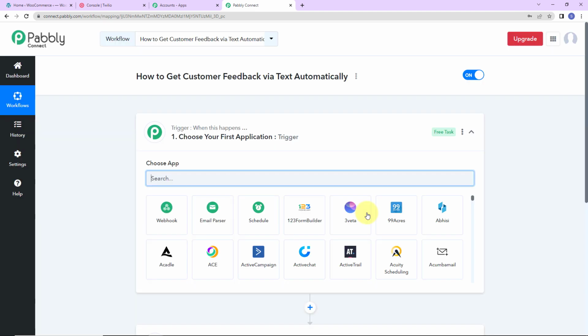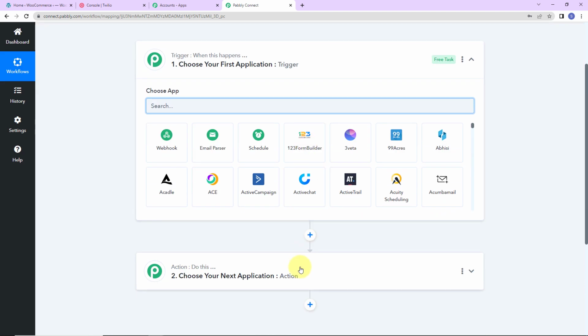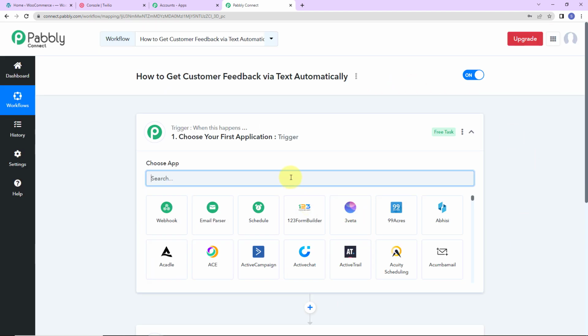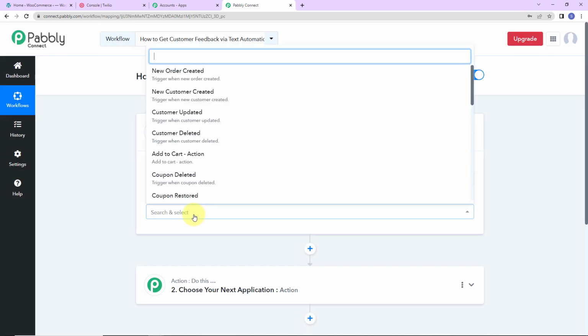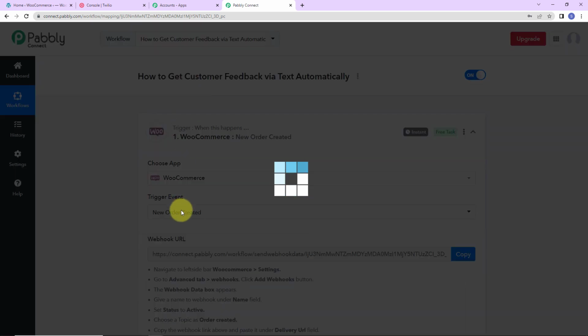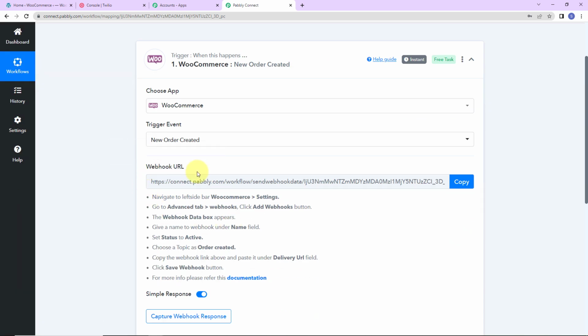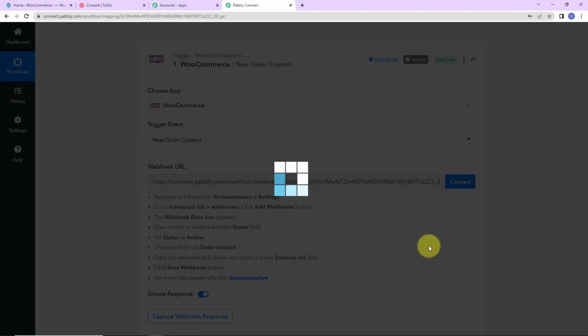As I do that, here we have reached another window which has got two extremely important events. One is trigger, another one is action. Triggers and actions are basically those two principles or concepts on which this entire automation works. Trigger is when this happens, action says do this. Basically, action here is the response of your trigger application. Now my trigger application here would be WooCommerce. Let's look for this. And here the trigger event would be new order created. So here we have received a webhook URL which is going to act as a bridge for connecting WooCommerce with Pabbly Connect. So I'm going to copy this.